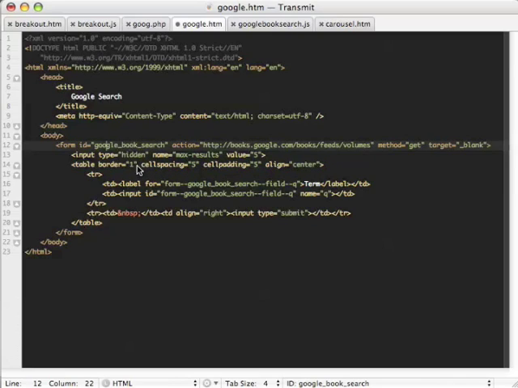And inside a very standard table, we're going to put a label and our input for our search term. Google likes the term Q. You may have noticed that. Our label is just going to say, what is your term? And then we're going to have our submit button. Very standard stuff. Let's go look at this.